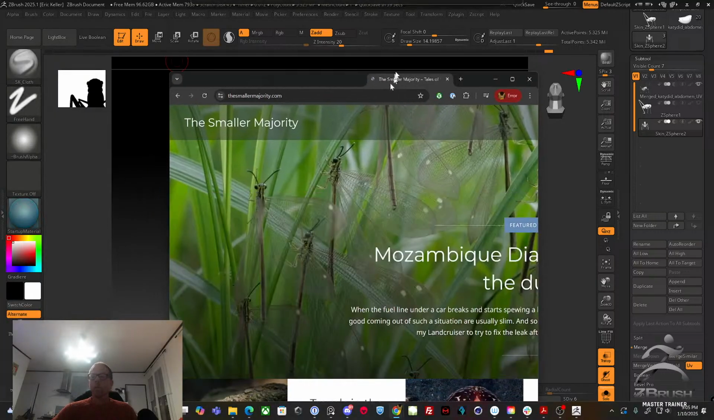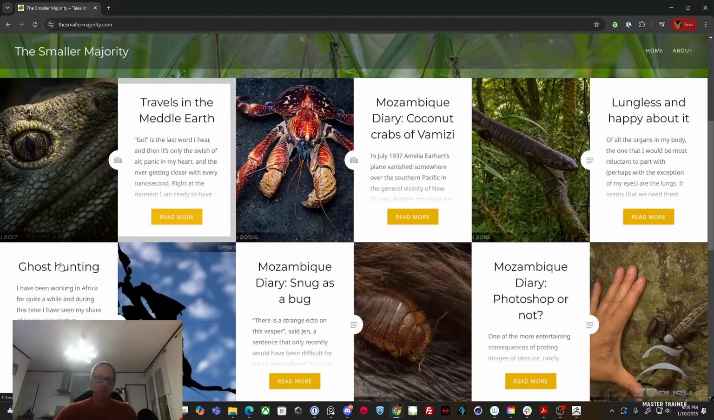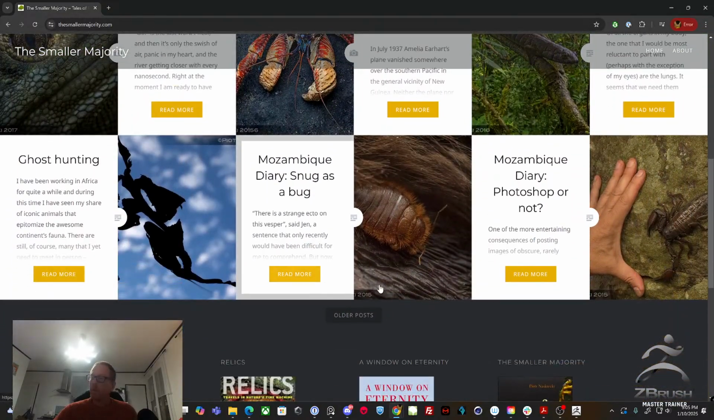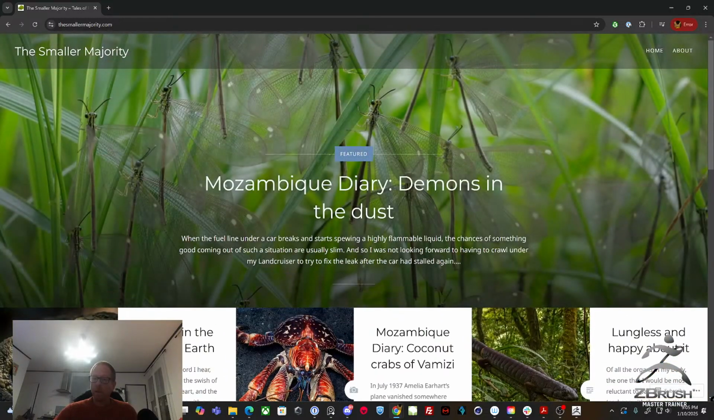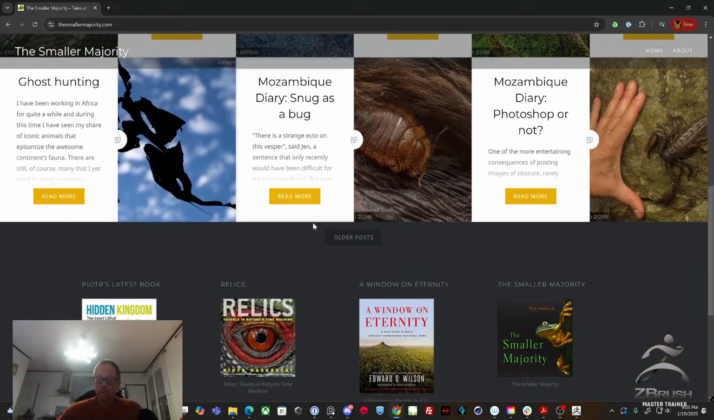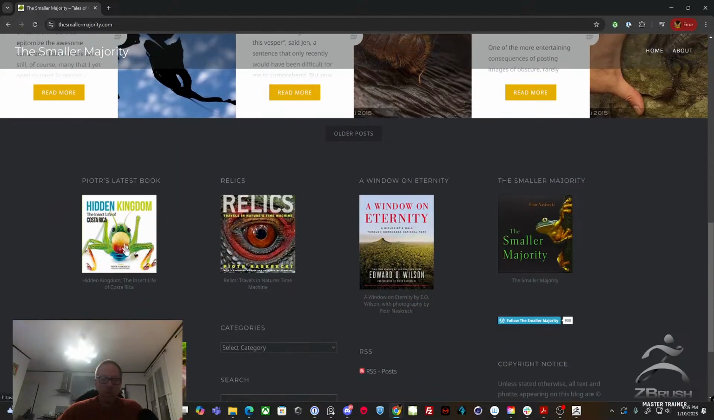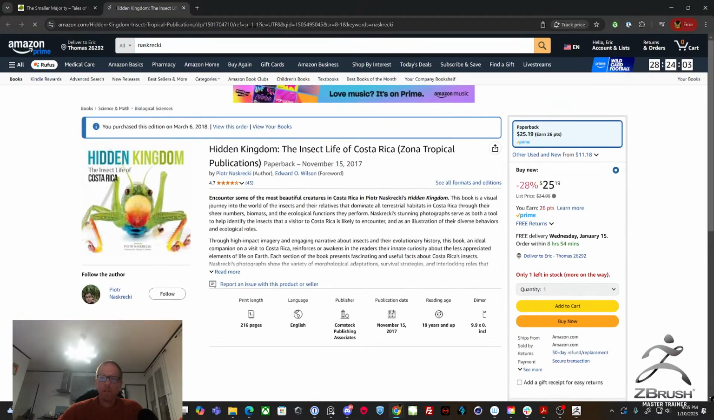There's a website called The Smaller Majority, and this is where a lot of his books are. His photography is amazing. I've been in a couple photography workshops with him, and he spends a lot of time in Mozambique at Gorongosa. But yeah, Hidden Kingdom is a really good one. You can see we have a katydid on the front. Relics, I have all of these, and they're really worth getting because the photography is fantastic. You can get them on Amazon or wherever you like to buy books.